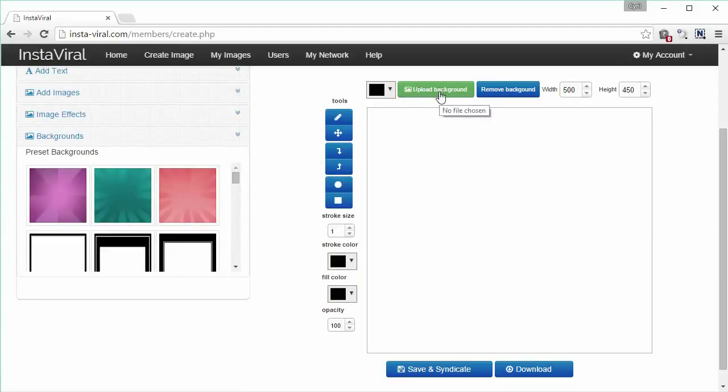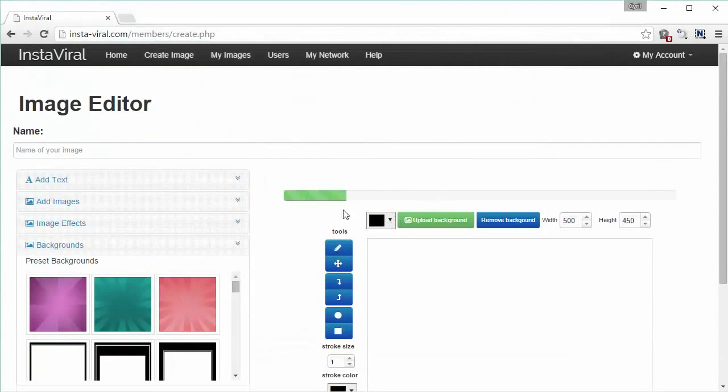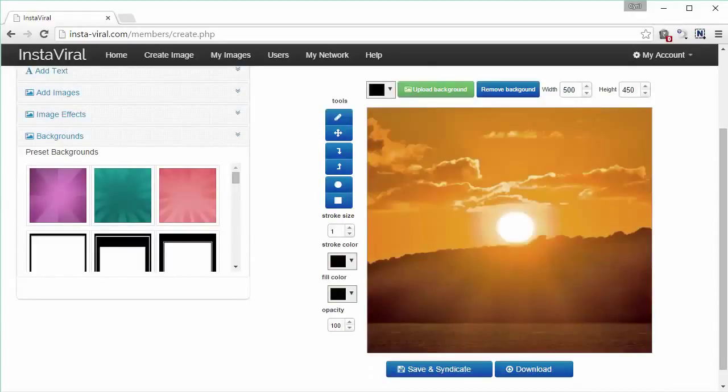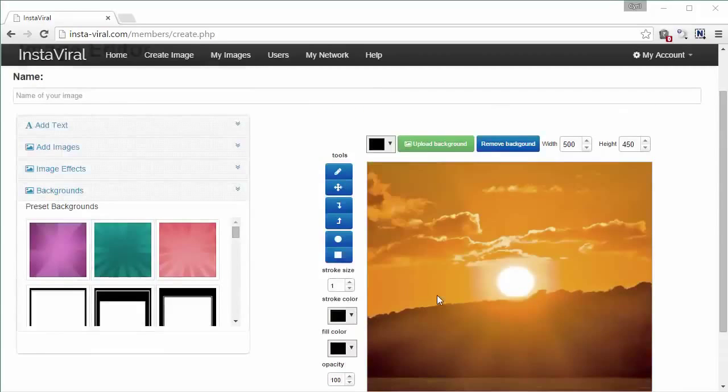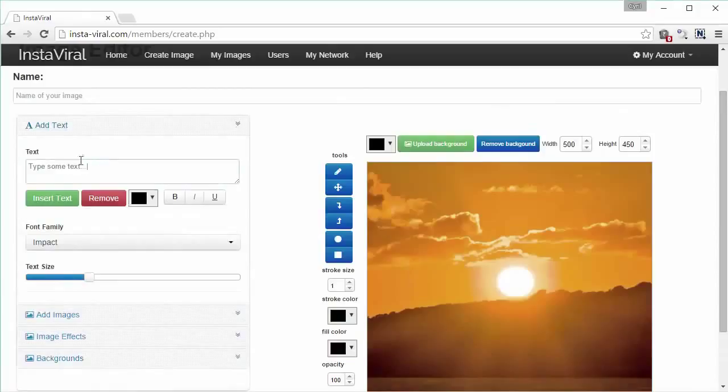Let's upload one to InstaViral. So to do that, we need to click on the upload background button over here, and you'll be able to select a file from your computer which will be uploaded to the InstaViral server. And when this upload is finished, the background image will be displayed in the image box over here where we can modify it. Alright, so we have our background image. Now let's try adding some text to it. Let's scroll up to the add text section and type in some text, maybe a caption.